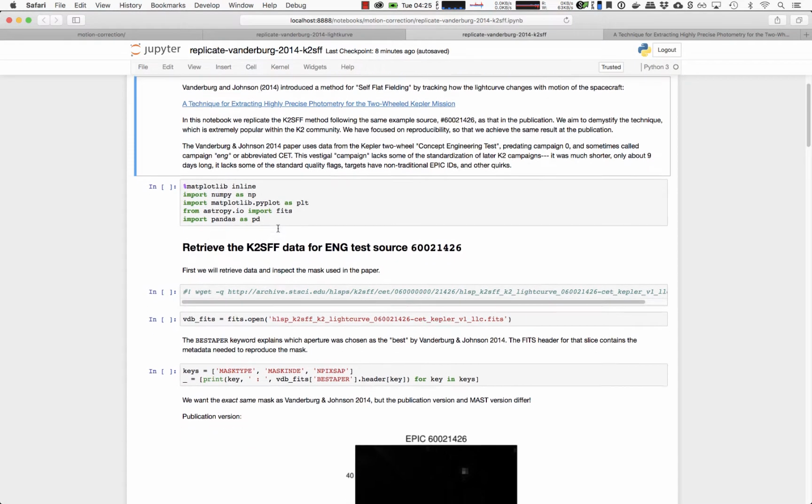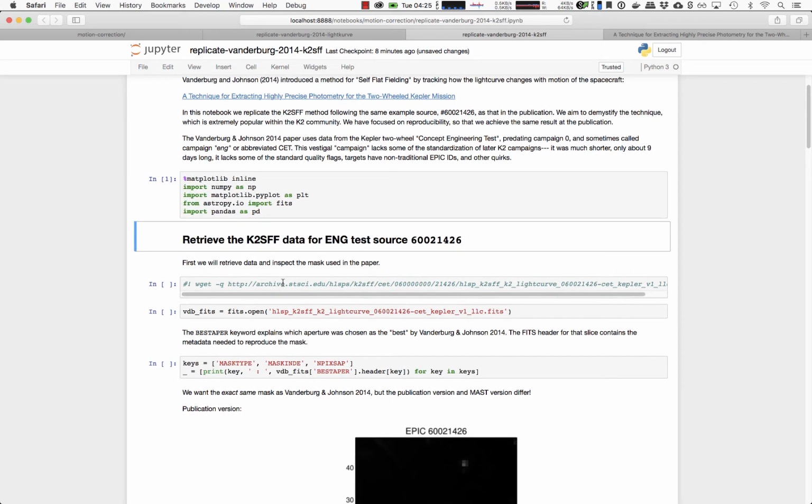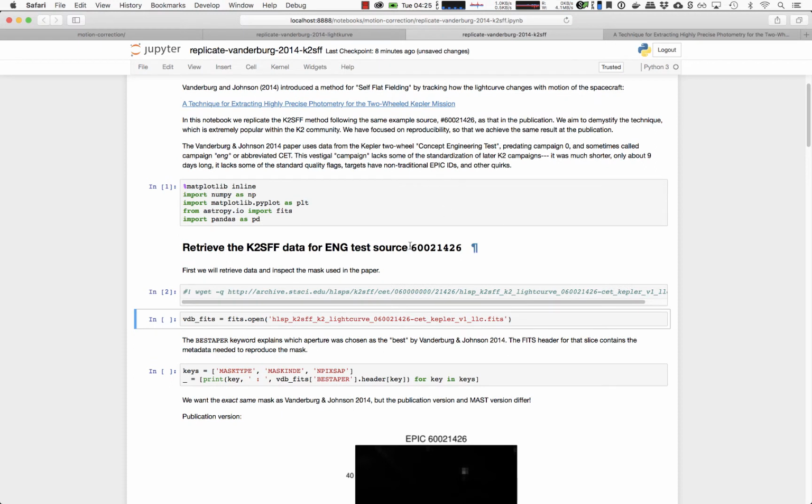So for now, let's start by just doing some standard imports. We're going to be using pandas, AstroPy fits, matplotlib, and NumPy. And one of the main focuses of this notebook is to use the exact same source that the Vanderburg paper did, which is this source.